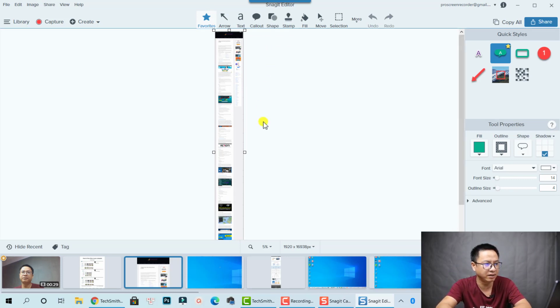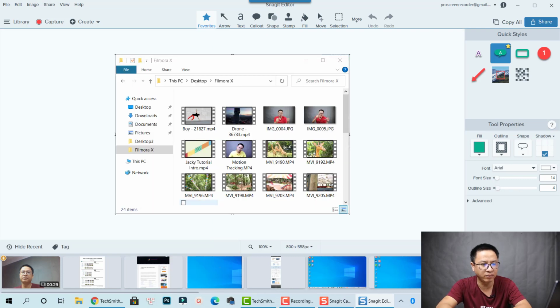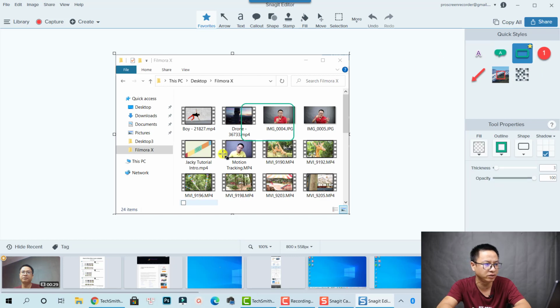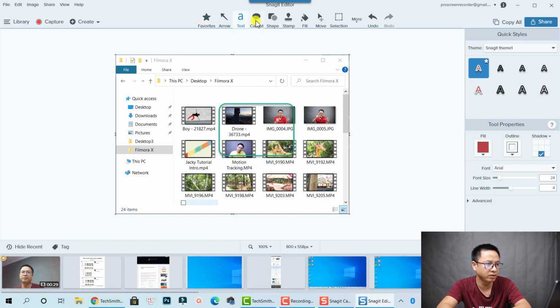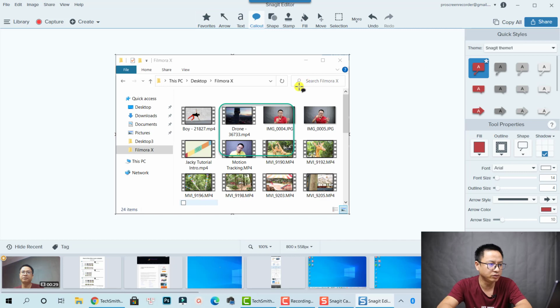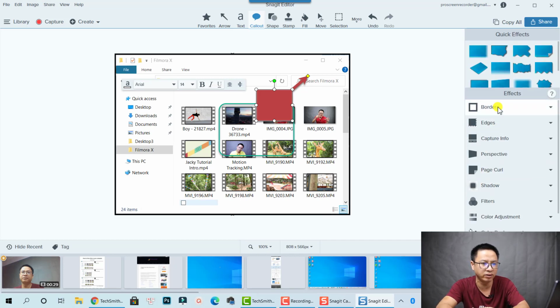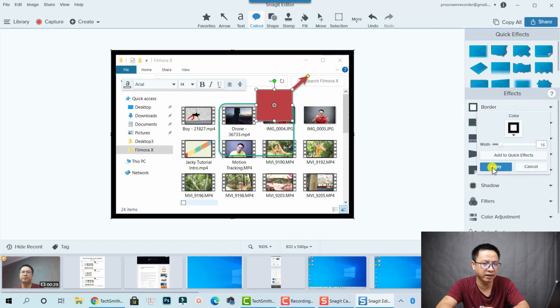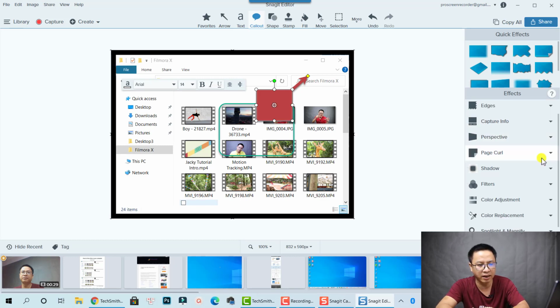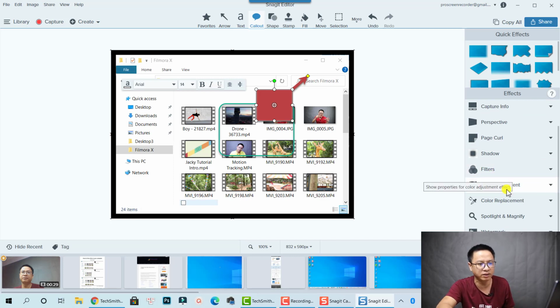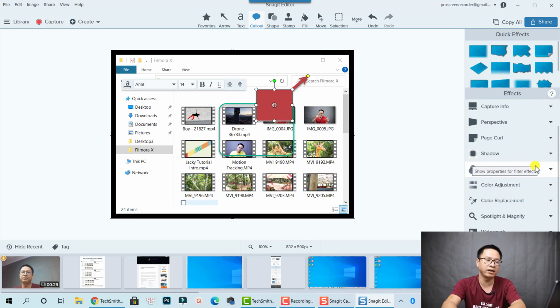I know that there's some other options here, such as when you have a screenshot and then you have a tool here, or the shape tool, callout. You can add to your screen, but this is very easy. You can find it yourself. And we have an effect here. For example, if I want to add a border for my image, I can adjust the width and then I click apply. And you can also add capture information and a file filter and some other options here, but you need to find out yourself.